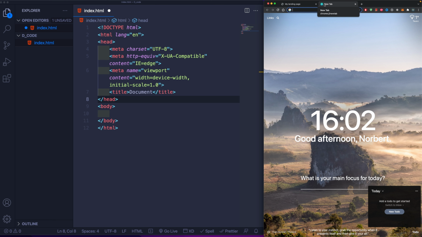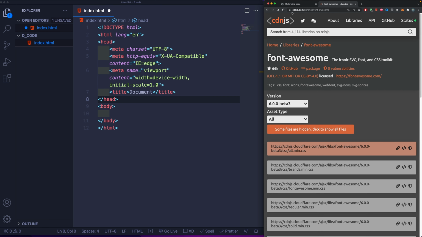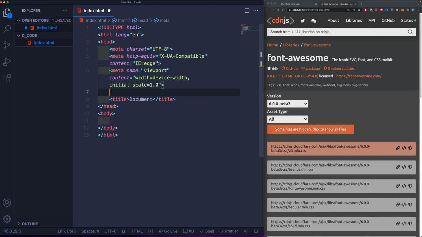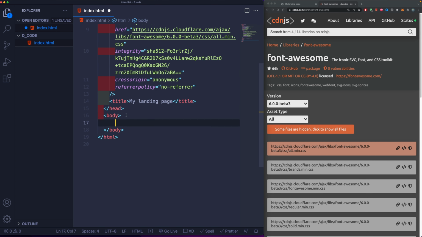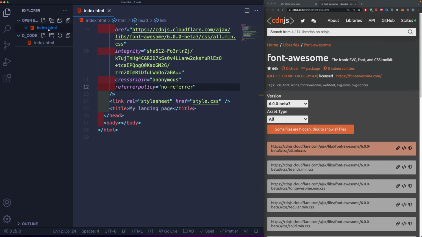Okay, so we need Font Awesome, and we need the CDN. So we're going to go to cdnjs.com, and from there we're going to take from Cloudflare the link, copy the link, and paste it in above our title. Let's change the title, let's name this my landing page. Okay, let's scroll down a bit, go into the body. Also, up here, I'm going to link up our not yet created style.css, and let's also create our style.css.